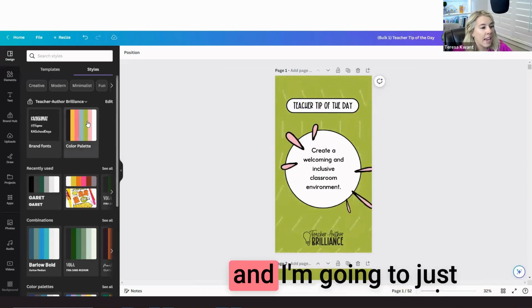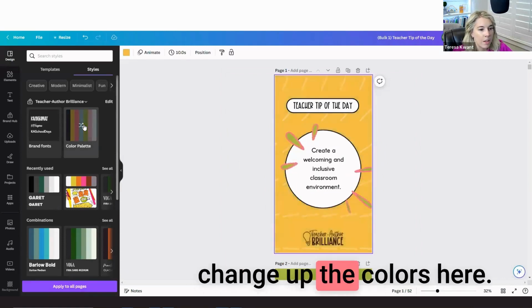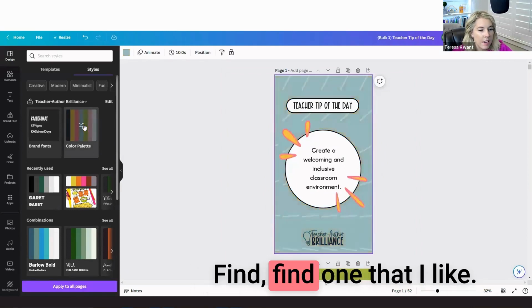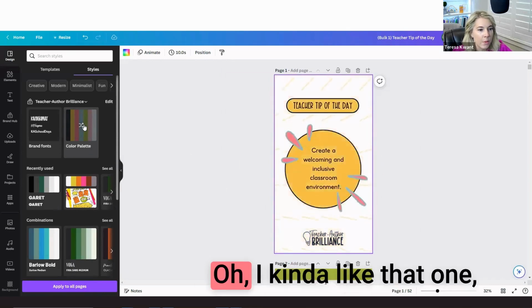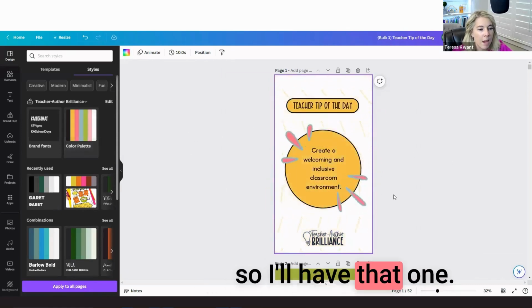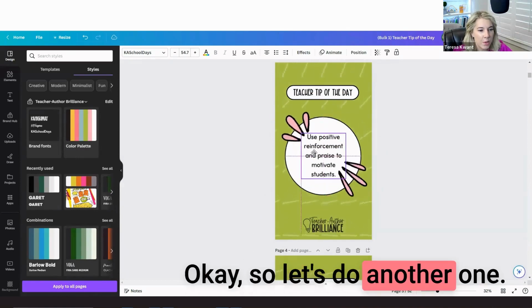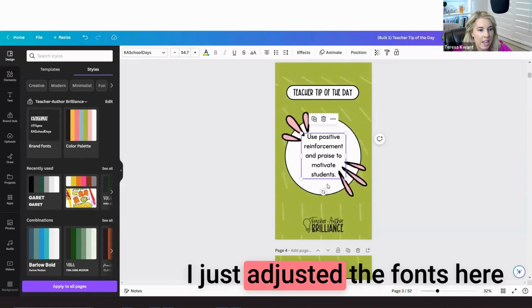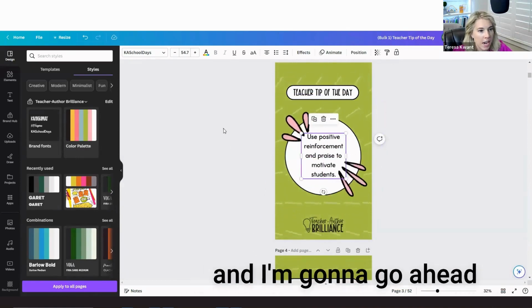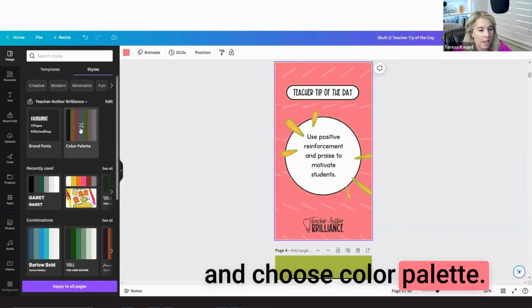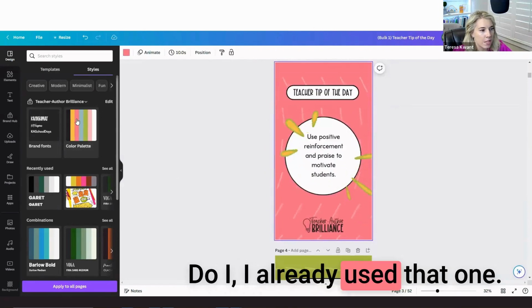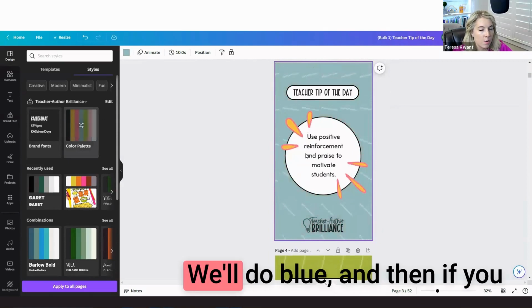So I'm going to go ahead and change up the colors here, find one that I like. Let's see, oh, I kind of like that one. So we'll have that one be those colors. Okay, so let's do another one. I just adjusted the fonts here, and I'm going to go ahead and choose color palette. Let's see, do I have, oh, I already used that one. So let's go ahead. We'll do blue.